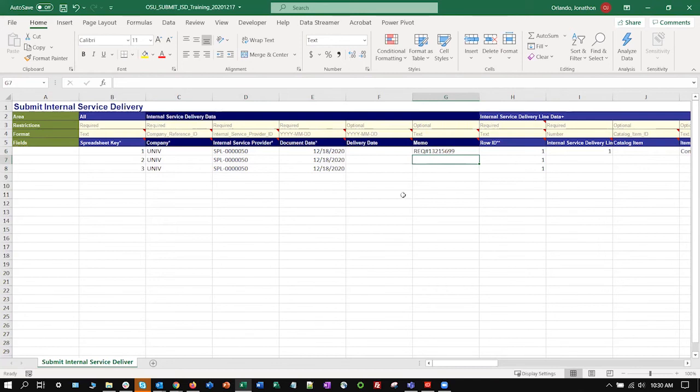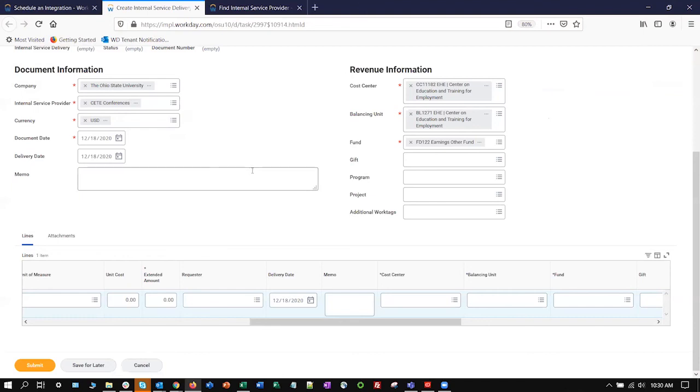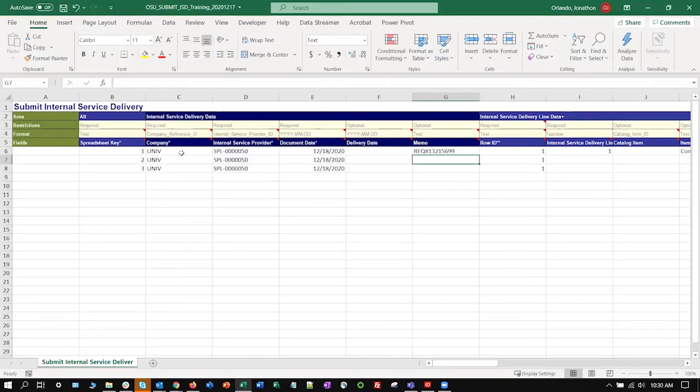But hopefully that helps, because what these 3 items represent is coming into this screen 3 times. And so now you've just copied a row down, and you haven't added that much work to be able to split all of these off onto their own individual ISDs. So I hope that helps. Are there any questions on the file?